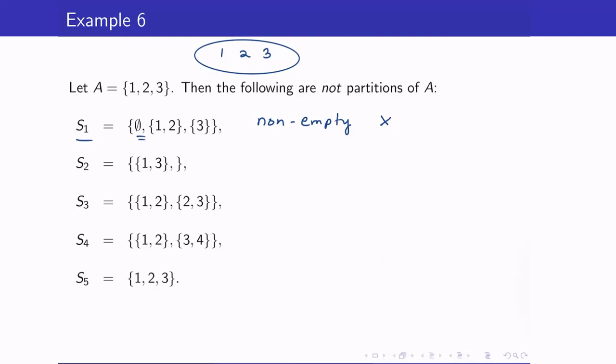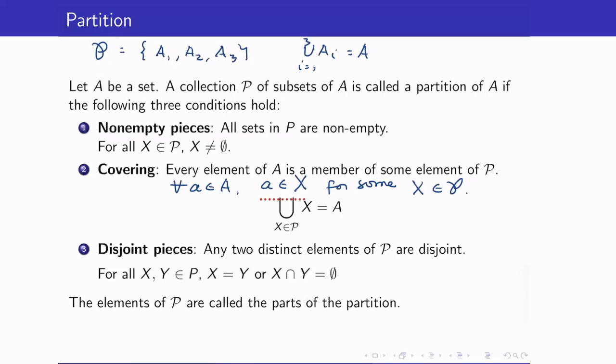What about S2? Why is this not a partition? Notice that we don't have all the elements of A. Correct. So in this case, let's look at the definition: for all a in the set A, we should always be able to find some set for which that element belongs in that set. So how do we show that we do not satisfy the covering property? We get the negation. So the negation is there exists an a in A such that a does not belong in X for all X in P.